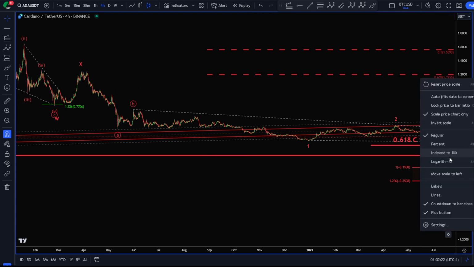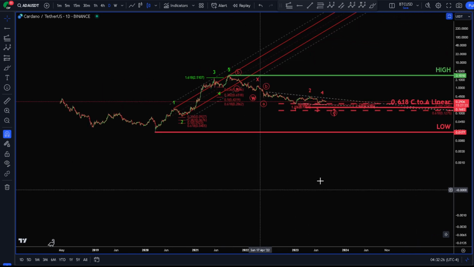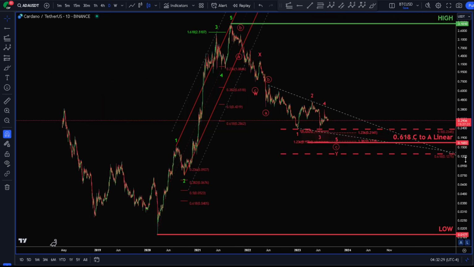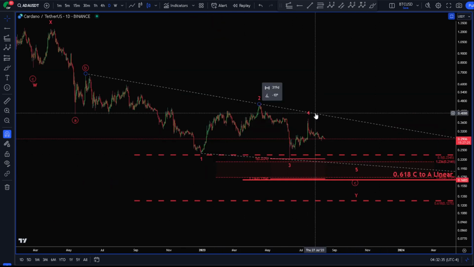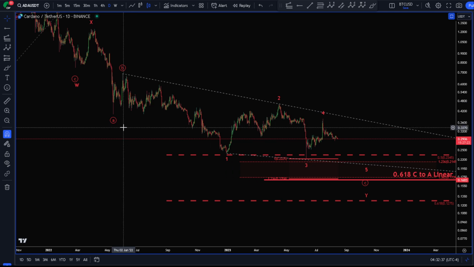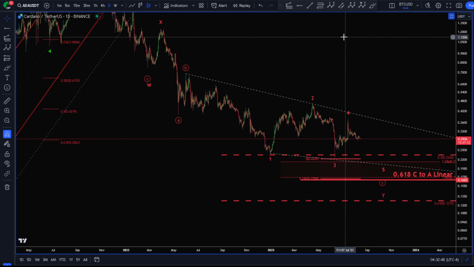And we'll switch back to log here on the daily. I just wanted to show you what's happening in our second ABC. So you had our A wave down, B wave up in a zigzag, and I believe we're working on an ending diagonal to complete for a couple of different reasons.